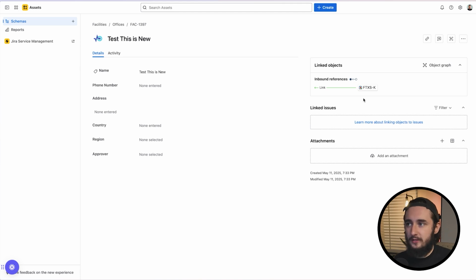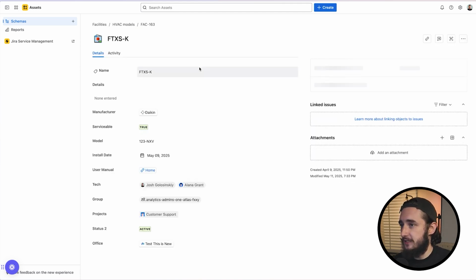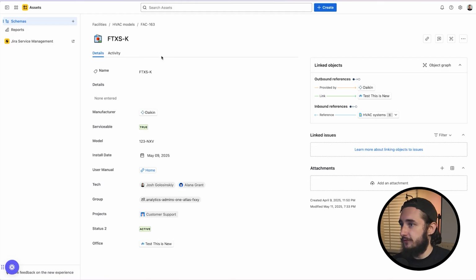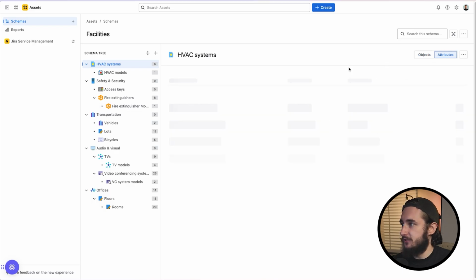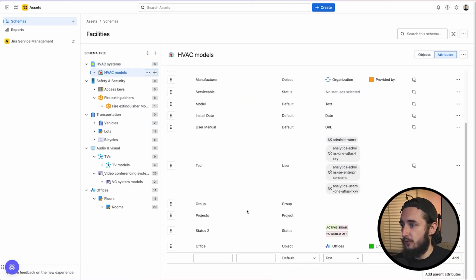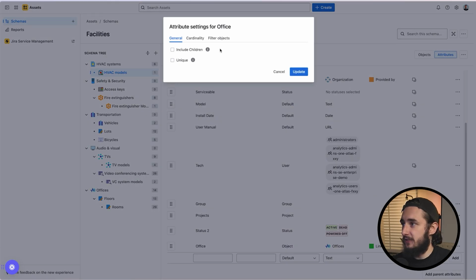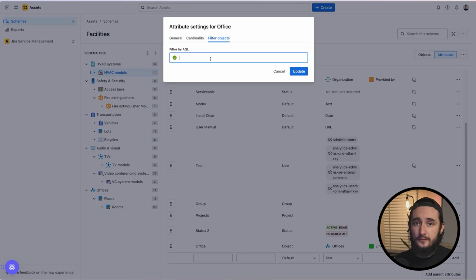Otherwise, you'll be duplicating your efforts. One other thing I'll mention here is that we can go into our settings for this particular field. So let's go back to our facility schema, and we'll go into our attributes. And in here, when we actually create that object, we can go to our attribute settings, and we could filter in specific objects.